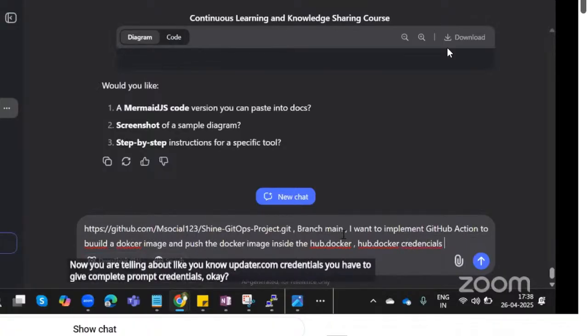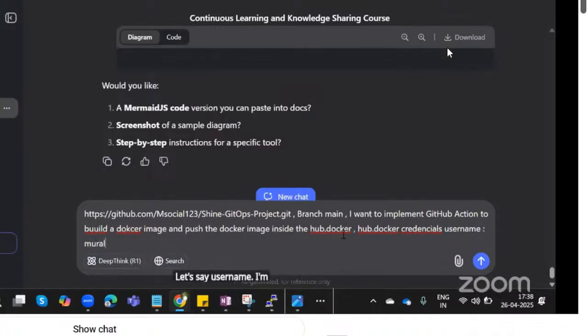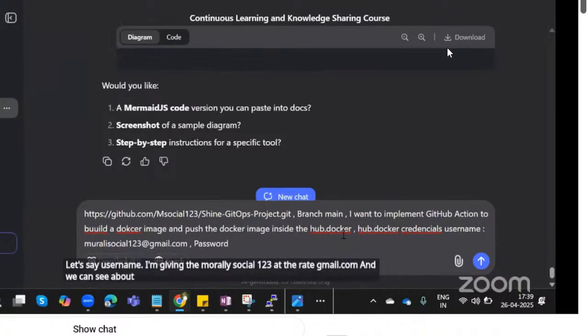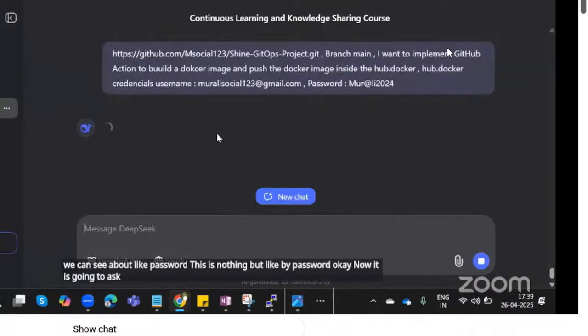Let's say username: I'm giving Murali social 123 at the rate gmail.com. And we can see the password, this is nothing but my password. Okay. Now it is going to ask you to generate the code.